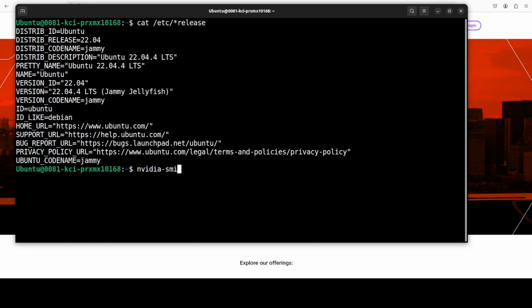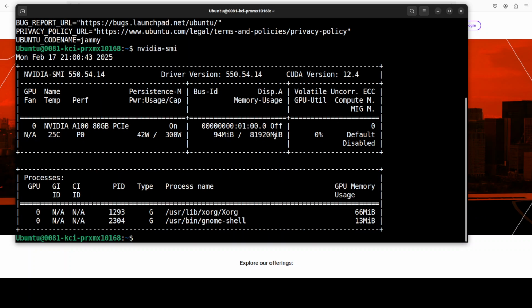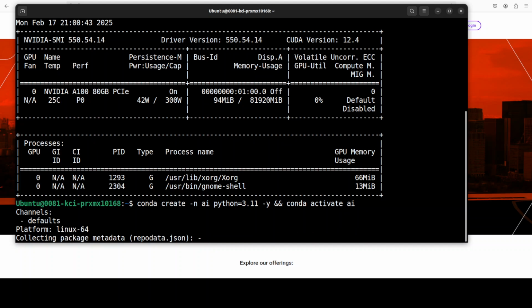This is a VM and this is my GPU, NVIDIA A100 with 80 GB of VRAM. It's a big model in 24 billion parameter size. So I'm creating a virtual environment here with Conda.